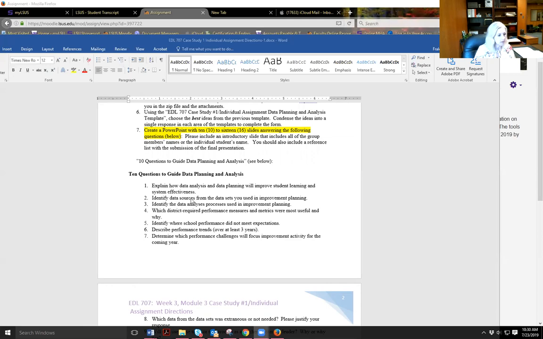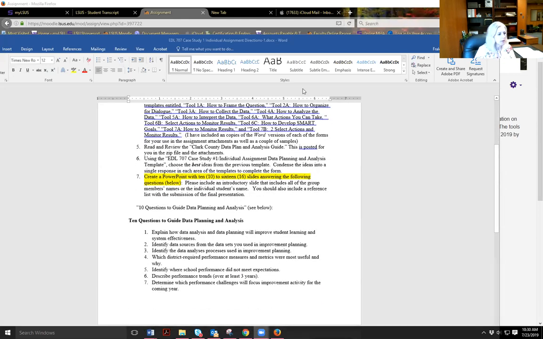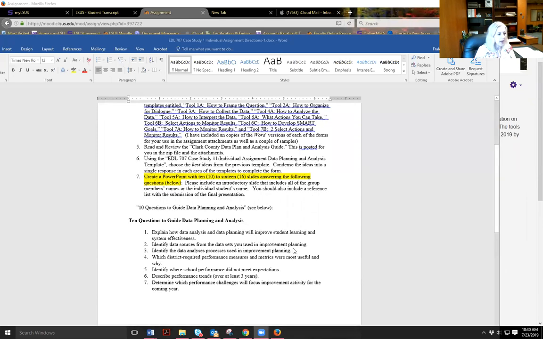So number 2, identify data sources. Just let me know if you're using the Texas data that I provided you for Texas school number 33, that's great. If you're using your own data, say I'm using my data from Airline High School in Bossier Parish, that's fine too. What are processes that would be used? Well, you can reference these tools and talk about that. I used tool number 1 to frame the question, and then I skipped and used tool number 4, how to analyze, and tool number 5, how to interpret. If you have your own district's model or plan, just describe it for me and give me some examples.